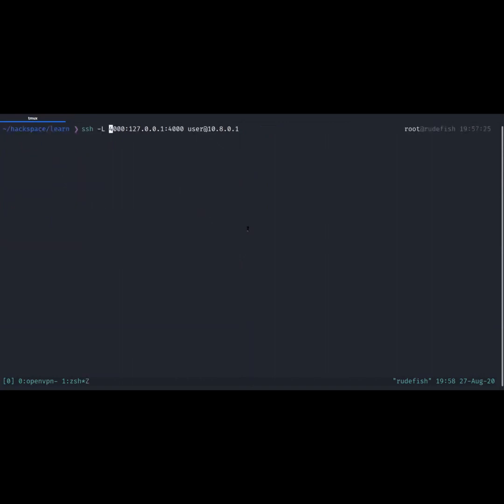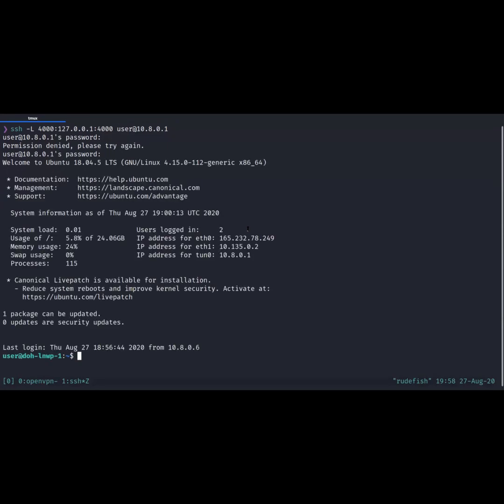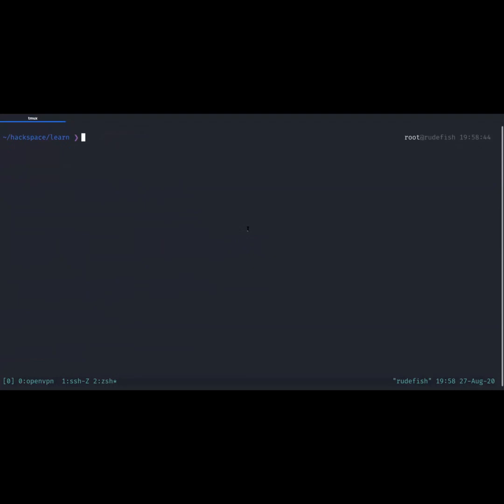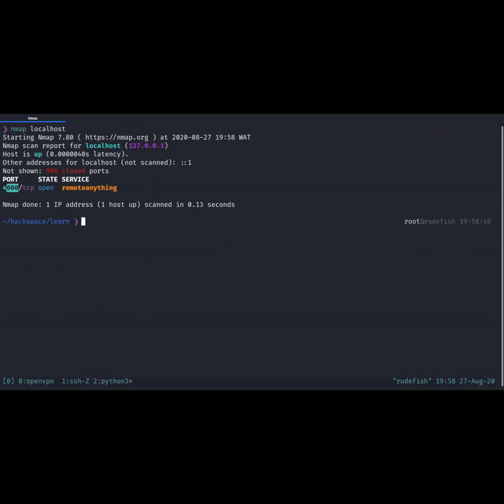So we tunnel port 4000, and the address it is running on, which is the local address 127.0.0.1, then to port 4000 on our own local system too. Then give it the username and the IP address, and it's going to ask you for the password as usual. Type that correctly. Okay, now if you run nmap again on your own local system, you can see that you have the port open. Then you can go ahead and visit the ports from your own browser.